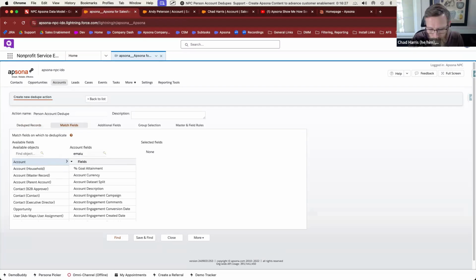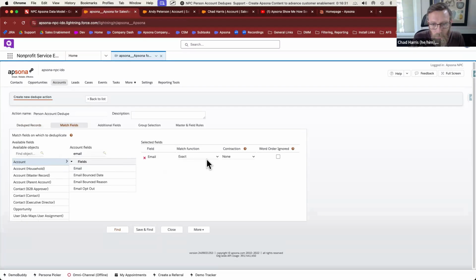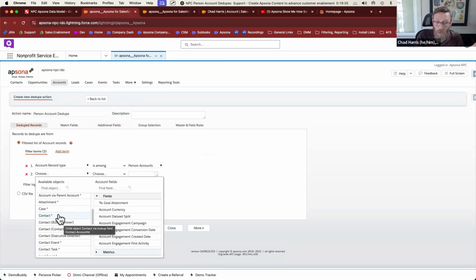All right, great. Let's do a match field, and we are going to do email. So email, and exact is case sensitive, so I'm going to do case insensitive. Basically, that's exact, but not worrying about case. I think that's my suggested method for email. This is another cool thing to think about.